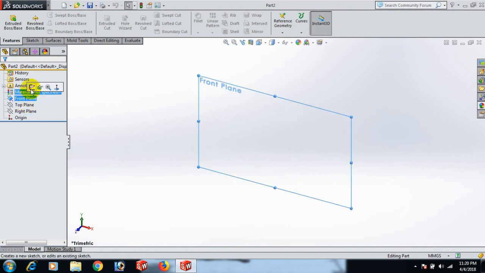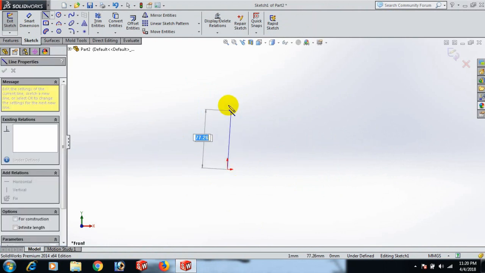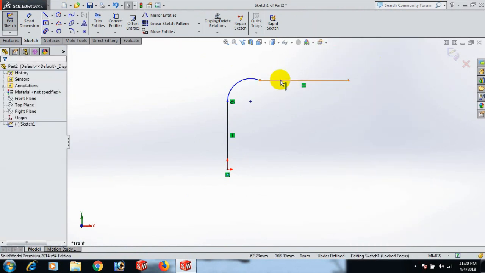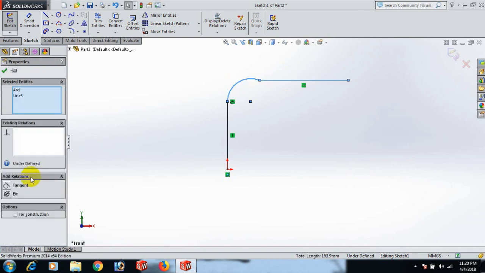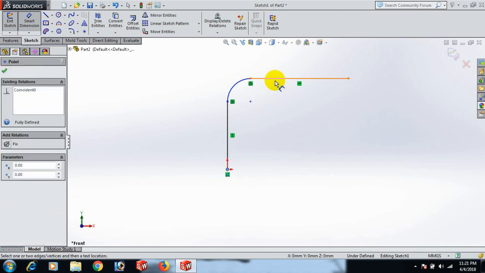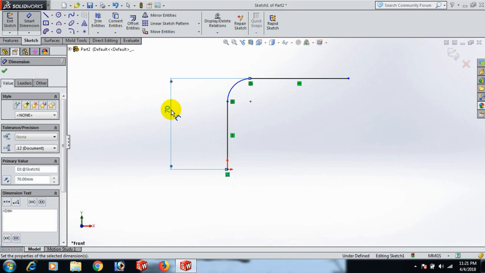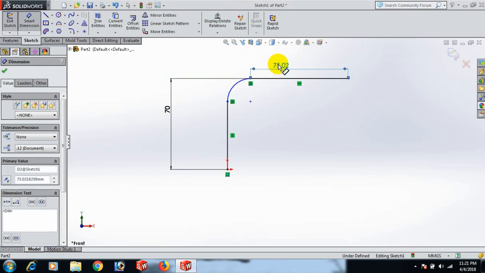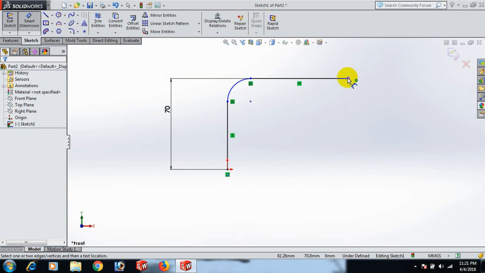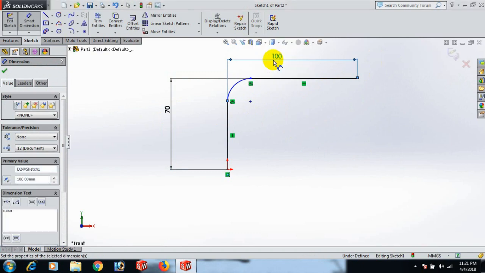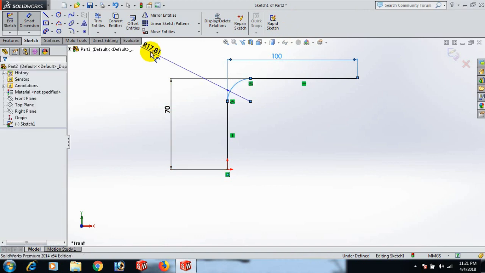Now go to front plane and sketch. Now draw the sketch here and click here and click here. Select this line, control this line, tangent. Now this line dimension, this point and this line dimension 70, and this line dimension, this point and this line dimension 100. These are dimension 40.